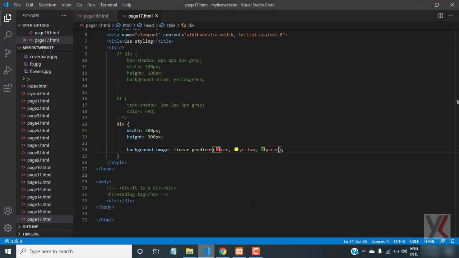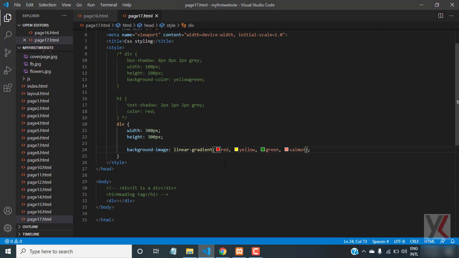Suppose we add here any other color, like light, sorry, salmon, a light red color. See, now our div has four contrast colors. So you can add as many colors as you want, and you can also mention its direction.